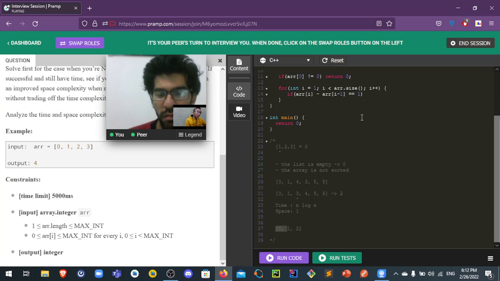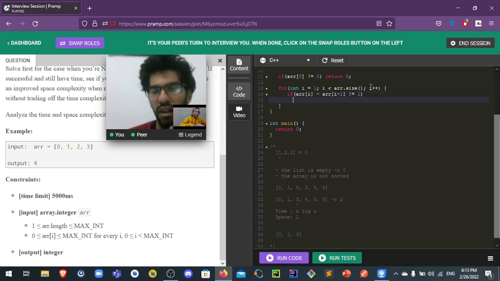If it is not equal to 1, like for example if it's 3, in this case I will return r of i minus 1 plus 1. Because, for example, here the difference between 3 and 1 is not equal to 1. So I'm going to return r of i minus 1, which is 1, plus 1, which is 2. So the output will be 2.